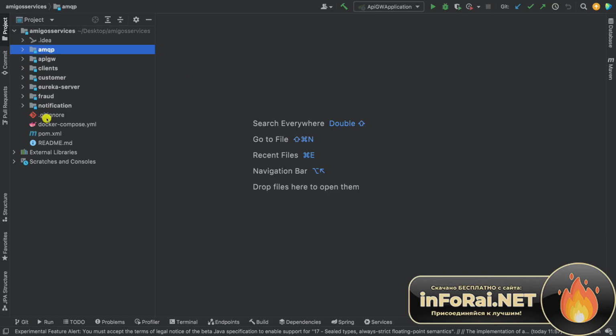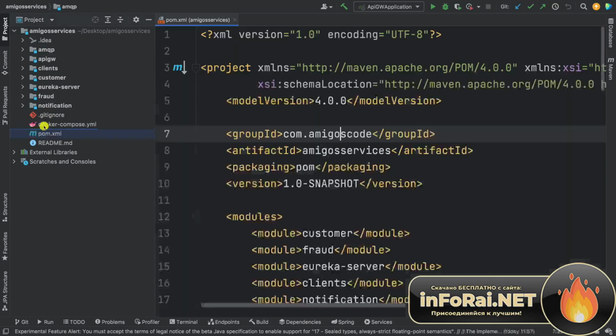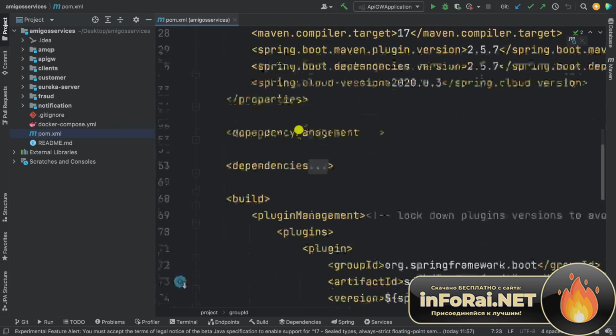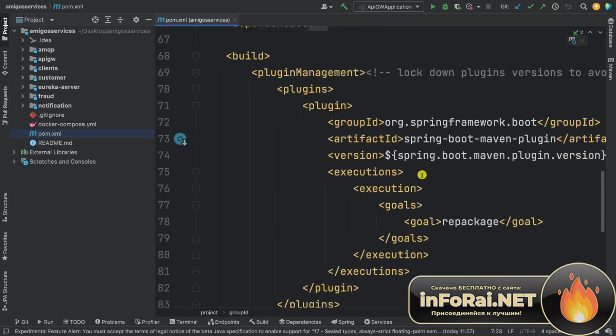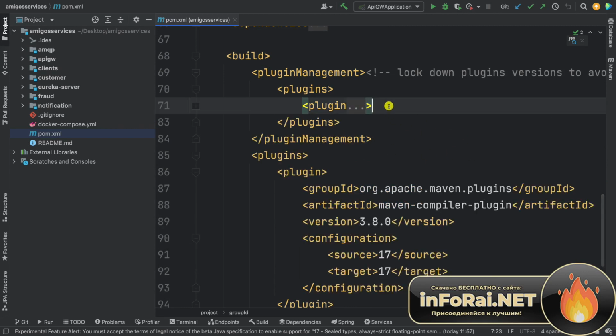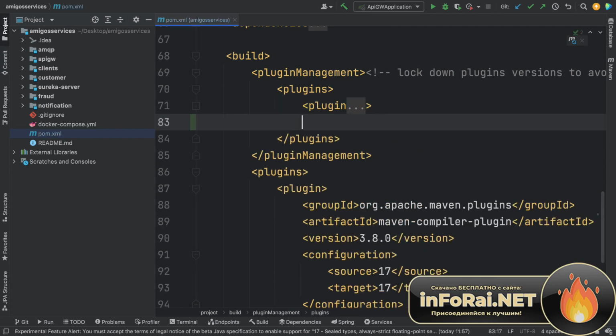So within our main pom.xml, what we're going to do is add a plugin within plugin management. The same way that we've done with the Spring Boot Maven plugin, we're going to add in, let me just collapse this for a second, this one. So we're going to add in a second plugin in here, and this plugin will be Jib.